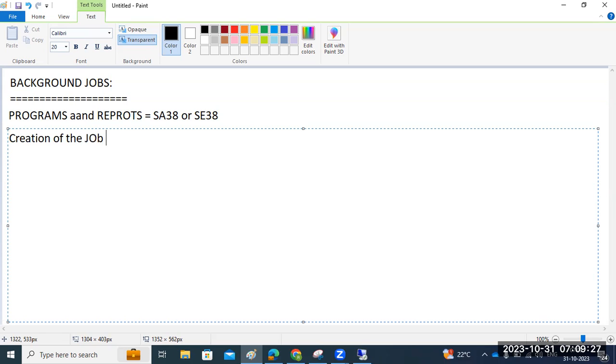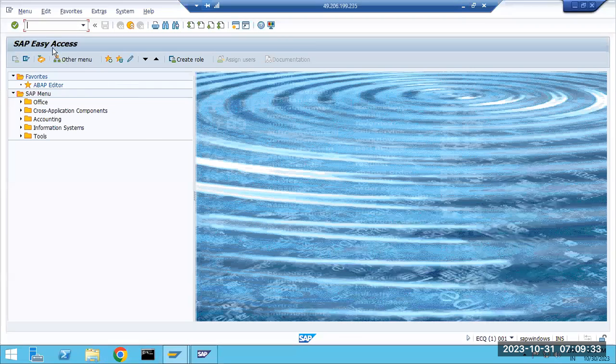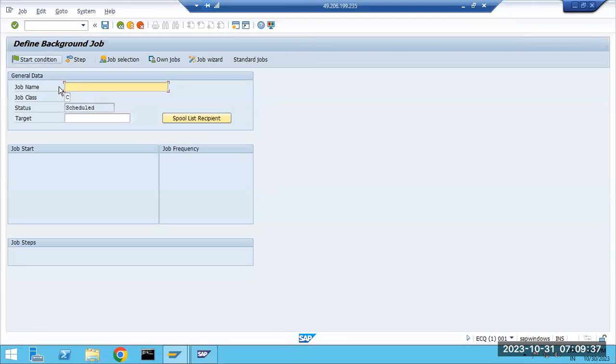For creation of the job, we have to do it from SM36. SM36 is the transaction code. Here we have to create the job. Go to SM36. Okay, so here provide the job name. Suppose the job name is month end salary. Okay, just month end salary.